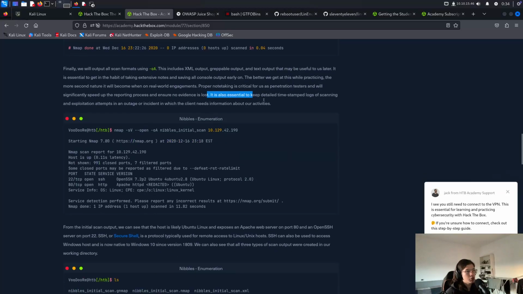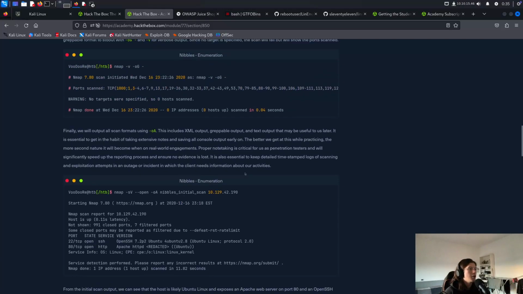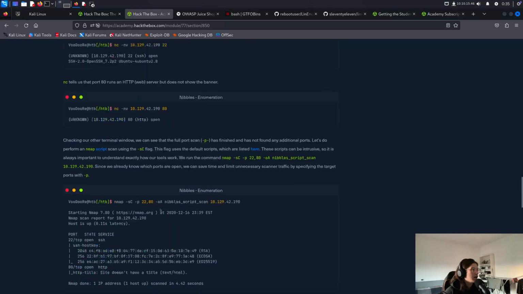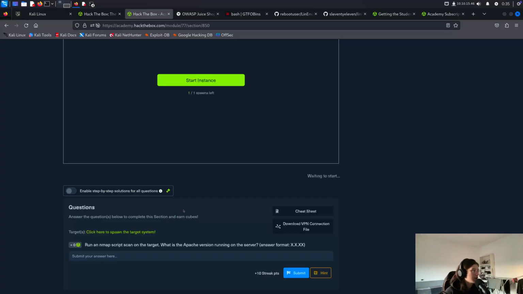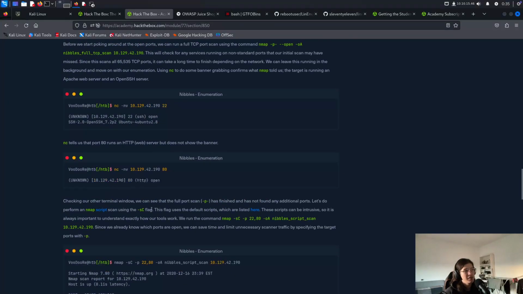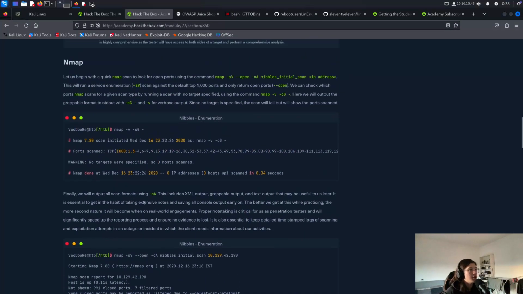It is also essential to keep detailed timestamp logs of scanning and exploitation attempts in case of an outage or incident in which the client needs information about our activities. Okay, let's try to simulate this. In our practice test down below, we will have one task that we'll try to accomplish together, and this video will be a documentation of this.